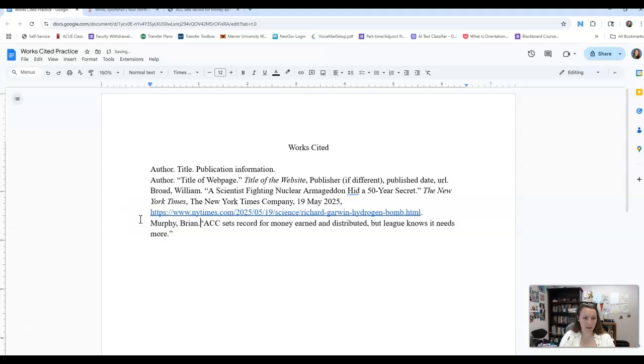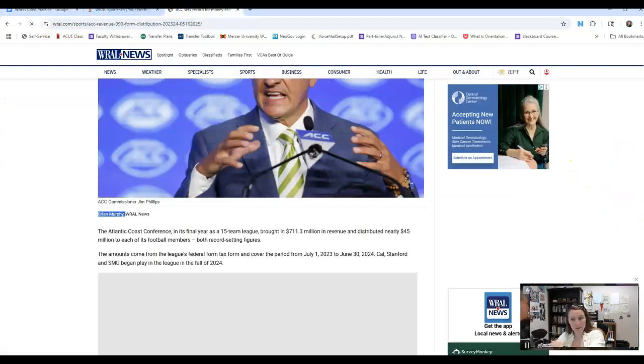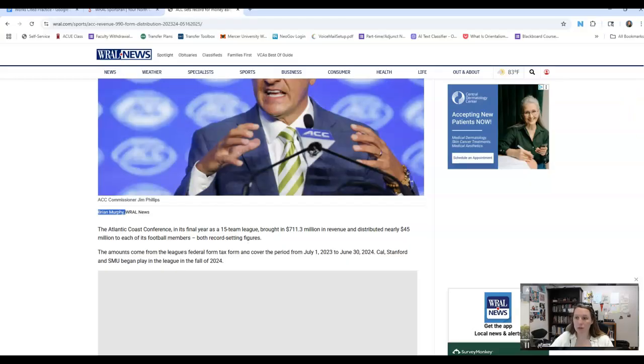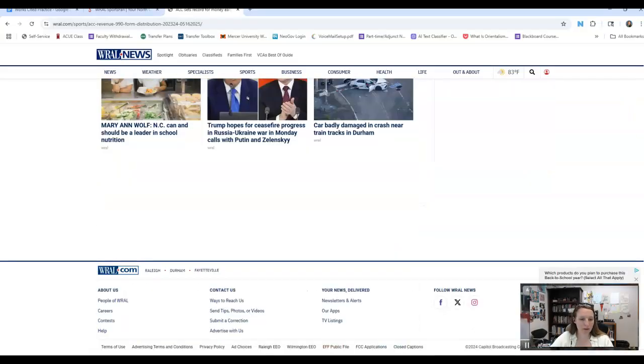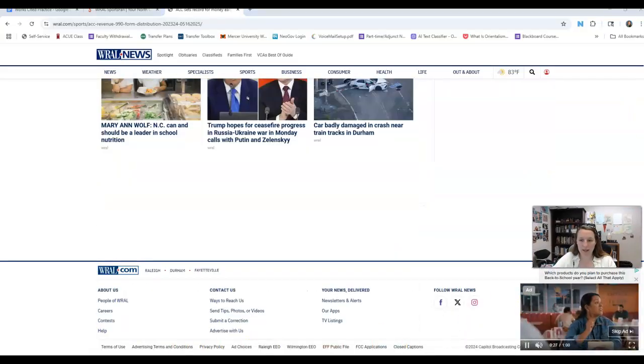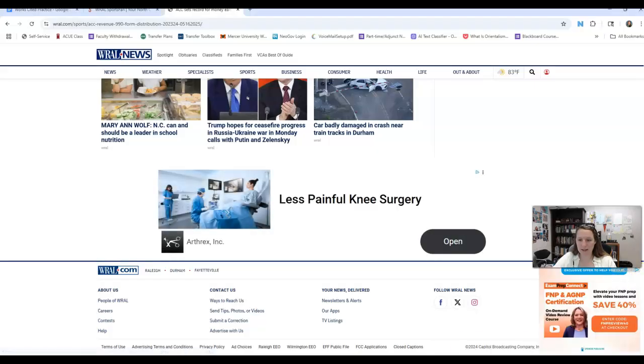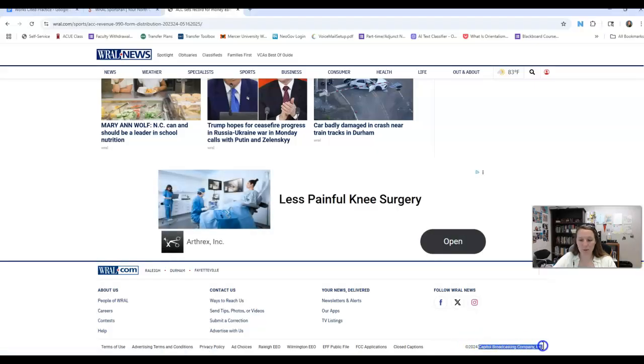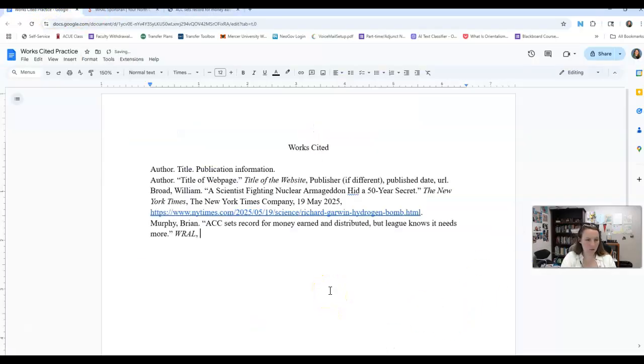Murphy, comma, Brian. It's from JRL's website, but is that the same as the publisher? I don't know. So let's scroll. Typically, the publisher can be found at the bottom. And what you can't see because of my face in this ad is it is copyrighted Capital Broadcasting Company. So that's very different, unlike the New York Times, right?